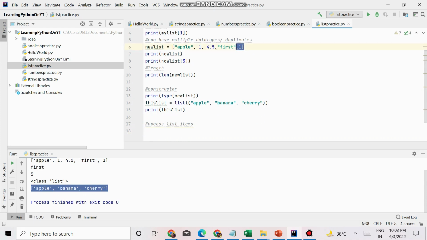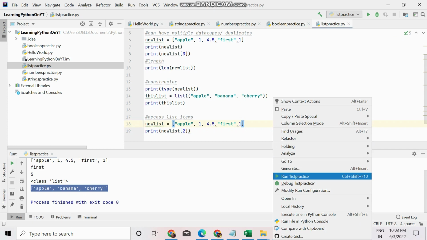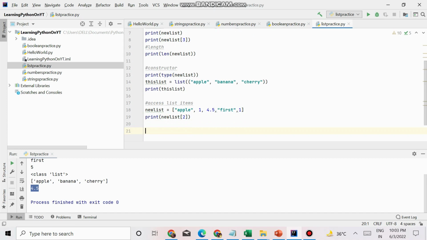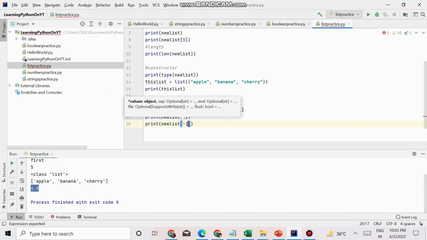Okay, let's take this new list itself. I'm just copying it. You need not copy it if you already have it. It will be visible on the screen. So I want to access item number 2. Okay, so that's 4.5. So basically it's not 2, it's 0, 1, 2. As I already told you, it's 0, 1, 2, 3. It starts with 0. So if number 2 is written, that means it's the third item that I want to access. Okay, it just works like an array.